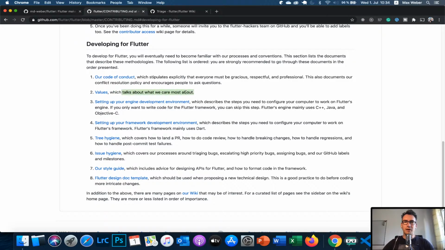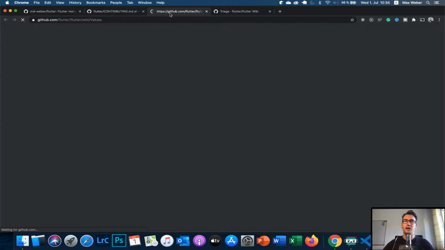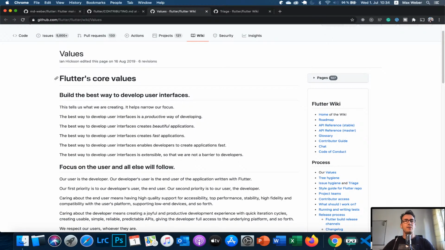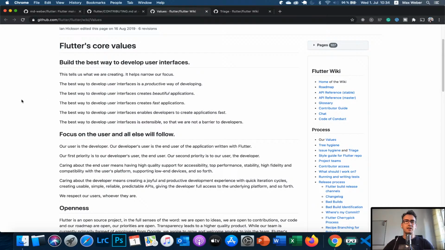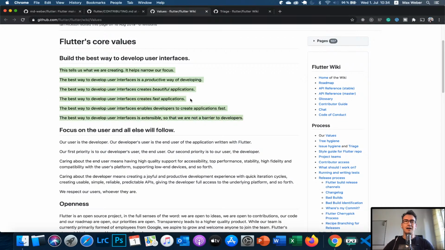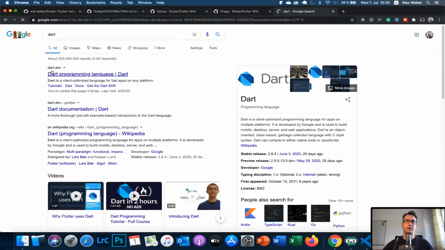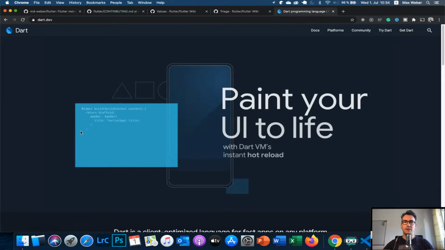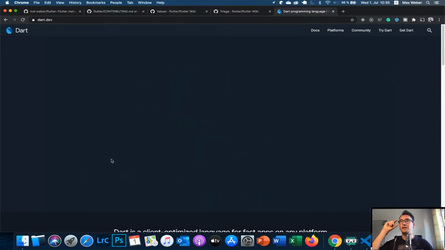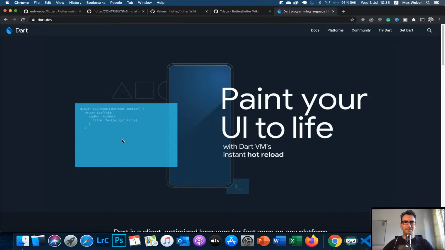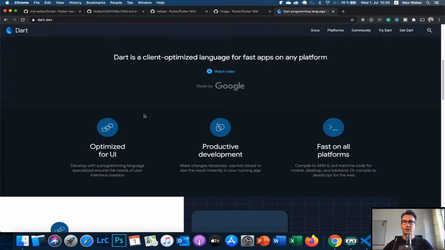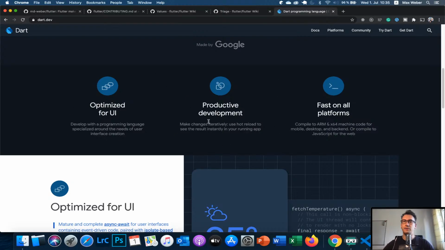Now values, which talk about what we care most about. So let's see, what are the values of the Flutter team? Flutter's core values: build the best way to develop user interfaces. That is absolutely true. I think the whole idea of Dart is actually to have perfect user interfaces. As you can see, Dart paints your UI to life, so they really want to improve UI building. But as you can see, it's more Flutter that they show on their Dart page, which is pretty impressive. We have instant hot reload. We are optimized for UI, productive development, fast on all platforms. Interestingly enough, Flutter and Dart can also be used for other purposes.